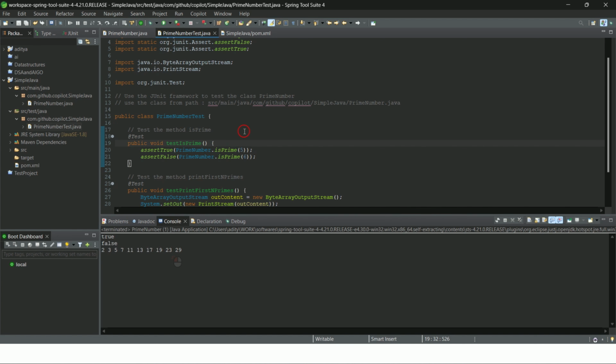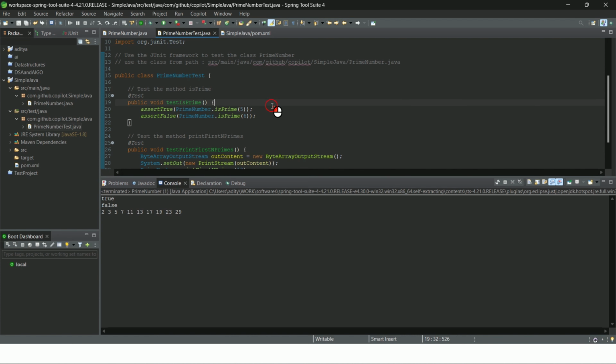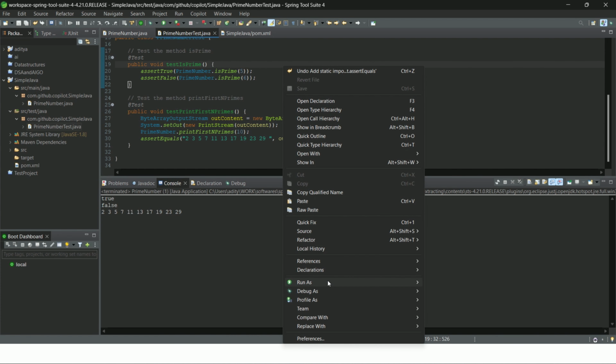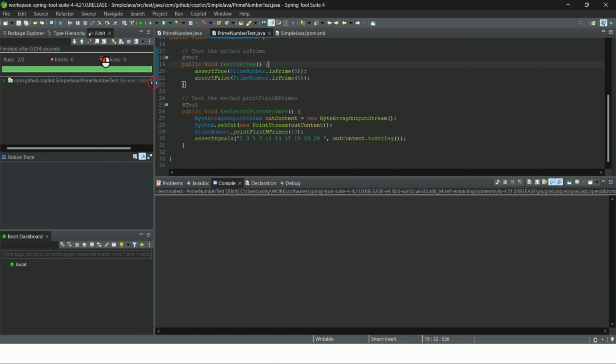So I have spent some time here, right, to get GitHub Copilot to understand my comments, but it created my test cases easily. So here in these test cases, you can run your JUnit, like run as JUnit, and see how it works, right? You can see your two test cases getting passed. This was fascinating, right? This was very good.